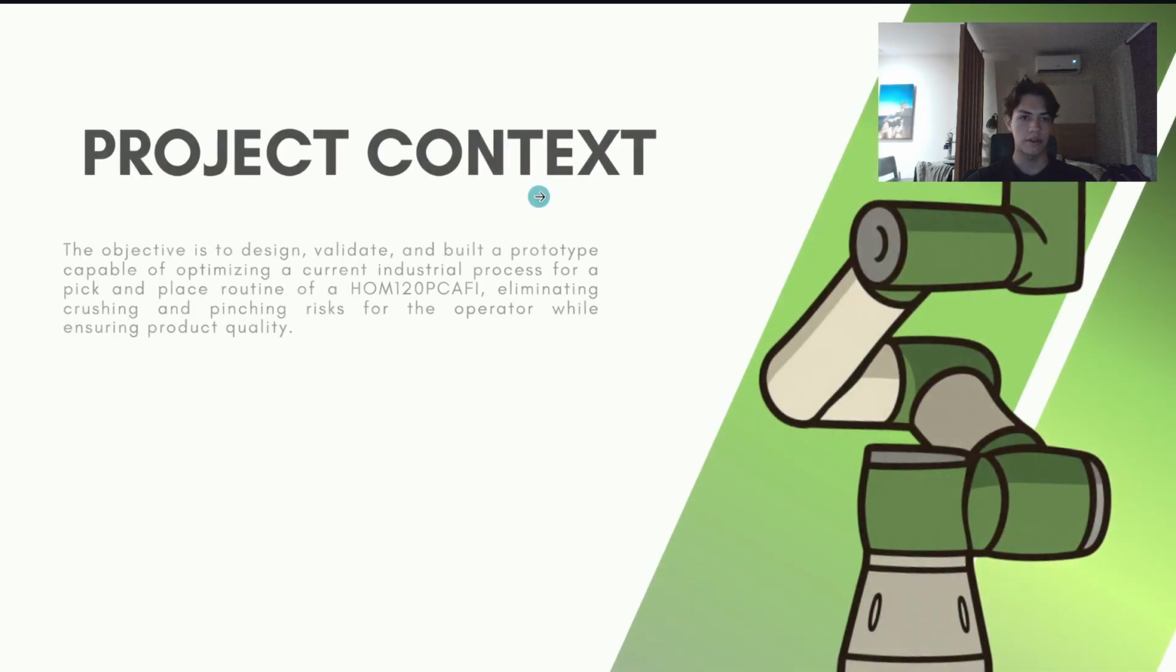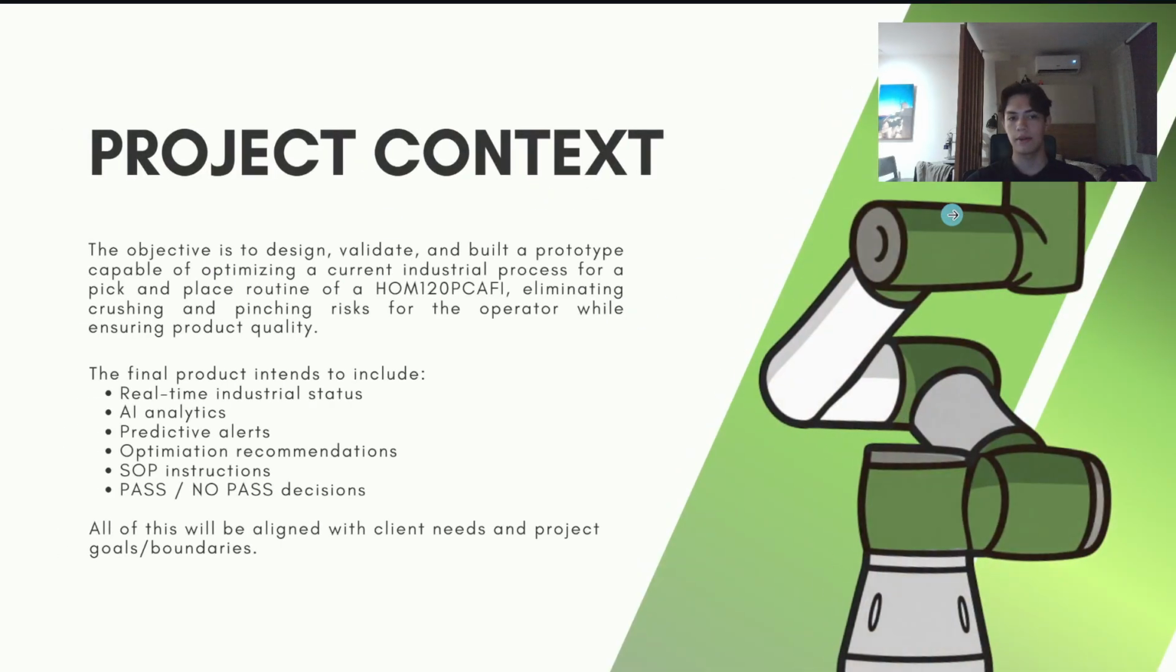And just for some context, the idea is to develop, design, validate, and build a prototype capable of optimizing the current industrial process, which is a pick and place routine of coffee. The objective is to eliminate crushing and pinching risk for the operator while ensuring product quality.